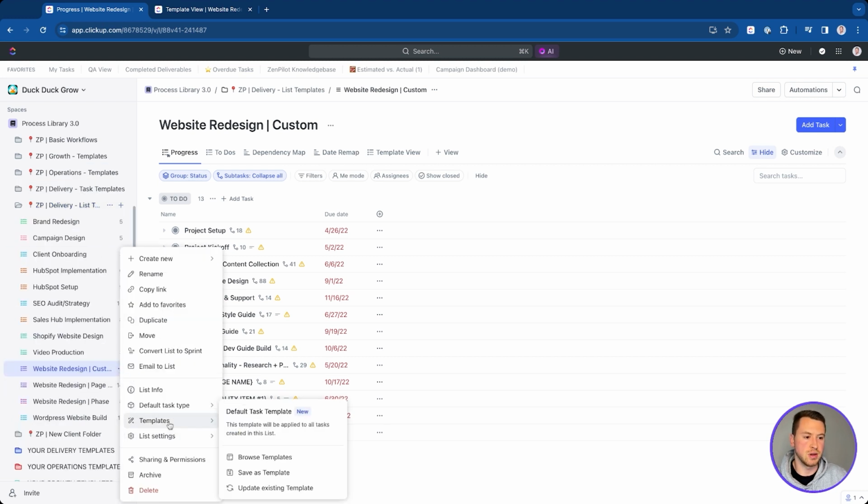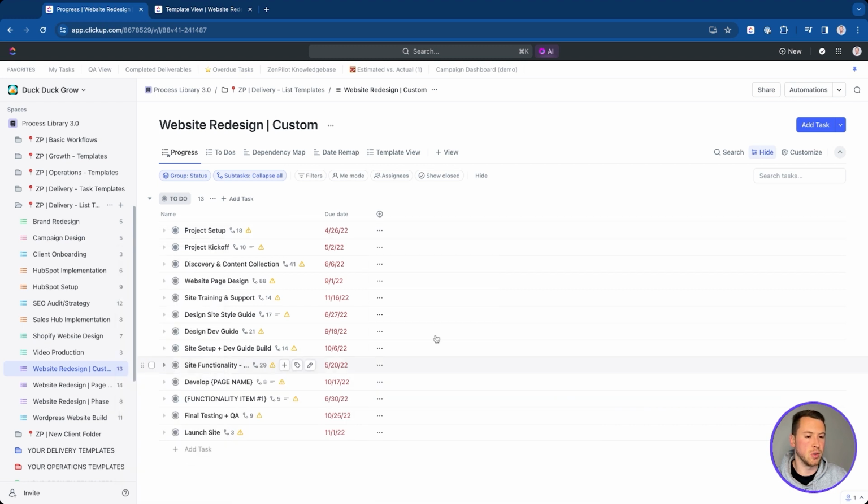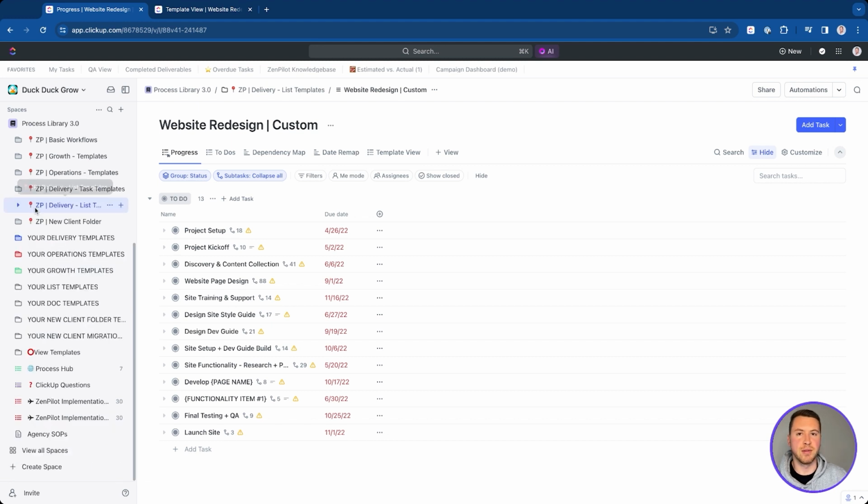You just come here, list templates, save as a template as opposed to going to the task, just like that. So you're going to save the list up here as opposed to the task. Next up is going to be the folder templates. So task templates, list templates, now folder templates.